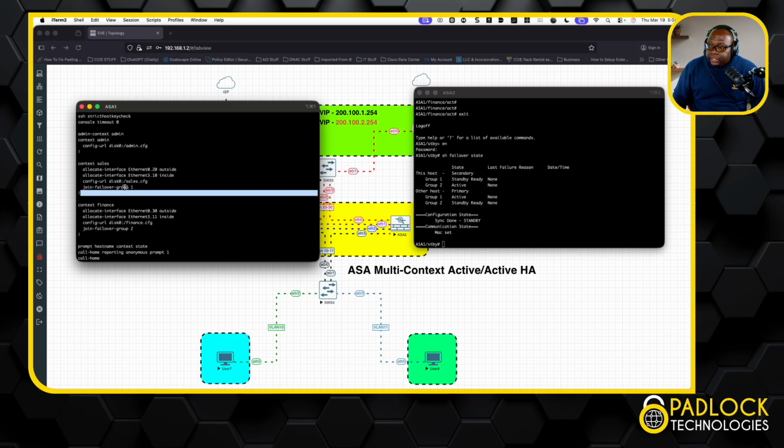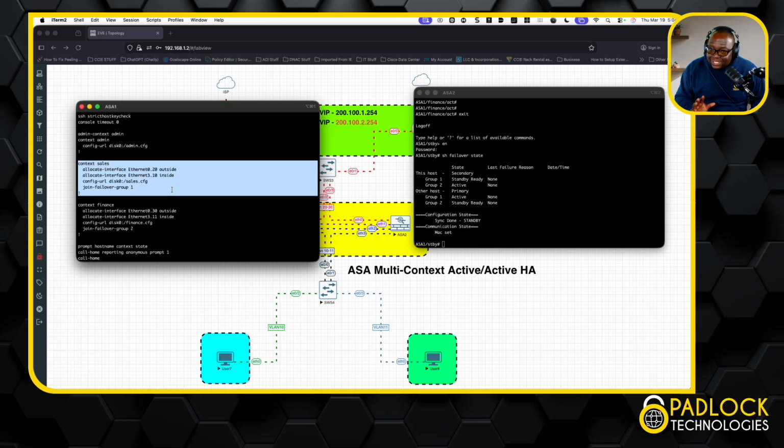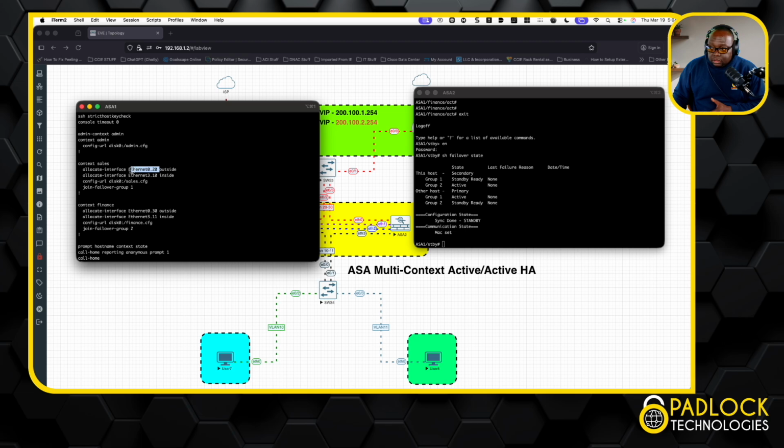Now, here's your sales context. So what are the basic necessities that you need to create a context? You need to actually say context and give it a name. Then you have to allocate interfaces. As you can see, I allocated these sub interfaces to it, and I gave it a name. Now, when you get into the context and you want to configure an interface, you're not going to configure Ethernet 0.20. You're going to say interface outside, because that's the name you gave. Right now, you can do things where you can make it invisible, or you can make it visible.